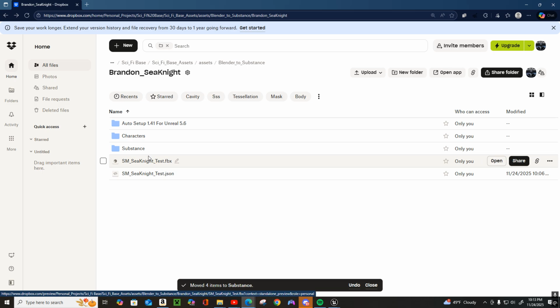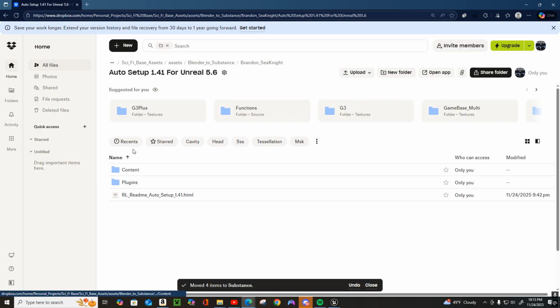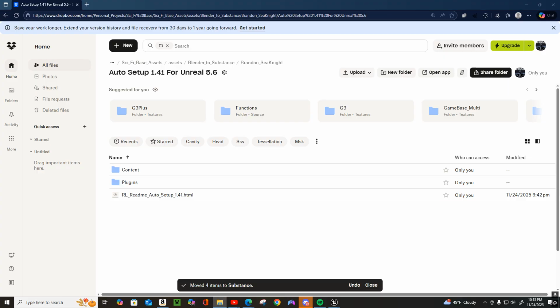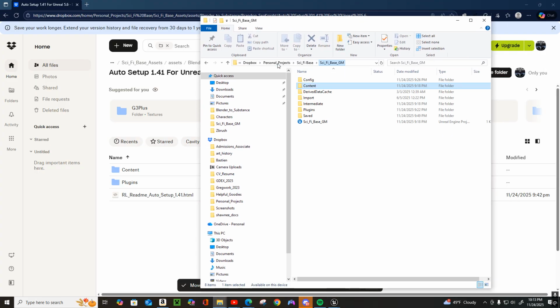This is the skeleton. So you're going to download the Auto Setup 1.41 for Unreal 5.6. Inside that are two things, plugins and content. All you're going to do is go to your project folder, copy the plugins folder, and paste it there. And then for the content, I think it's just like a material. You can just drop it in there.